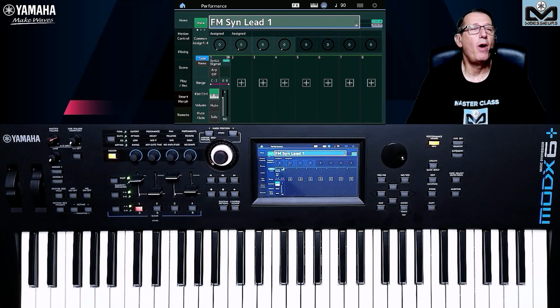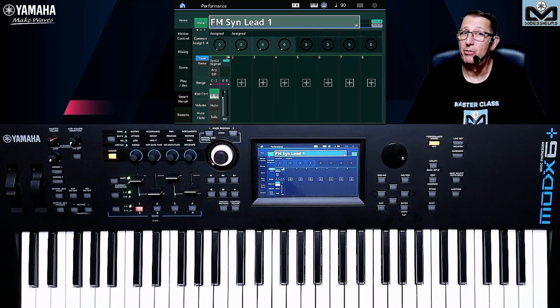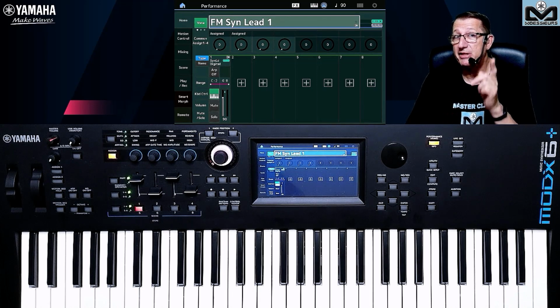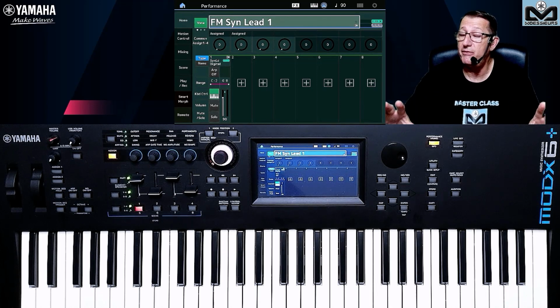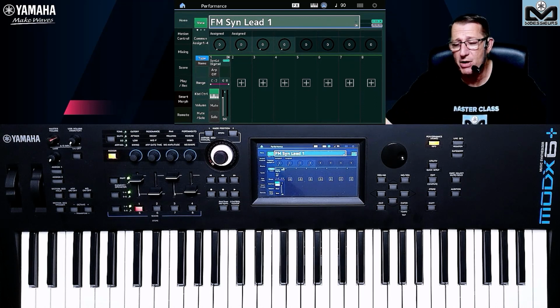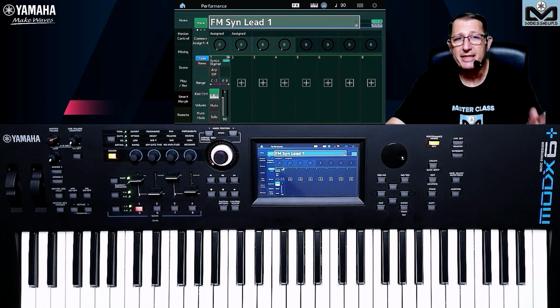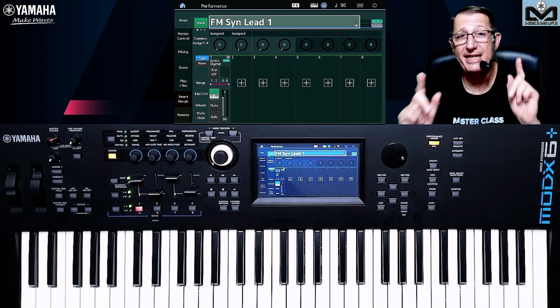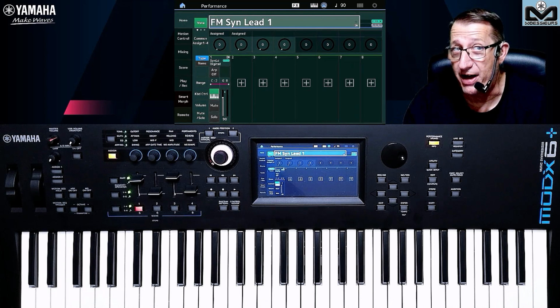Hello and welcome to Moesu for this new video about the MODX+ basics. Let's continue the topic about the motion sequencer. Do not forget to see the first video, because if you do not see the first video about the motion sequencer at part level, you will not understand what I'm going to explain to you at the command level. So check the first video. You really need to do that.